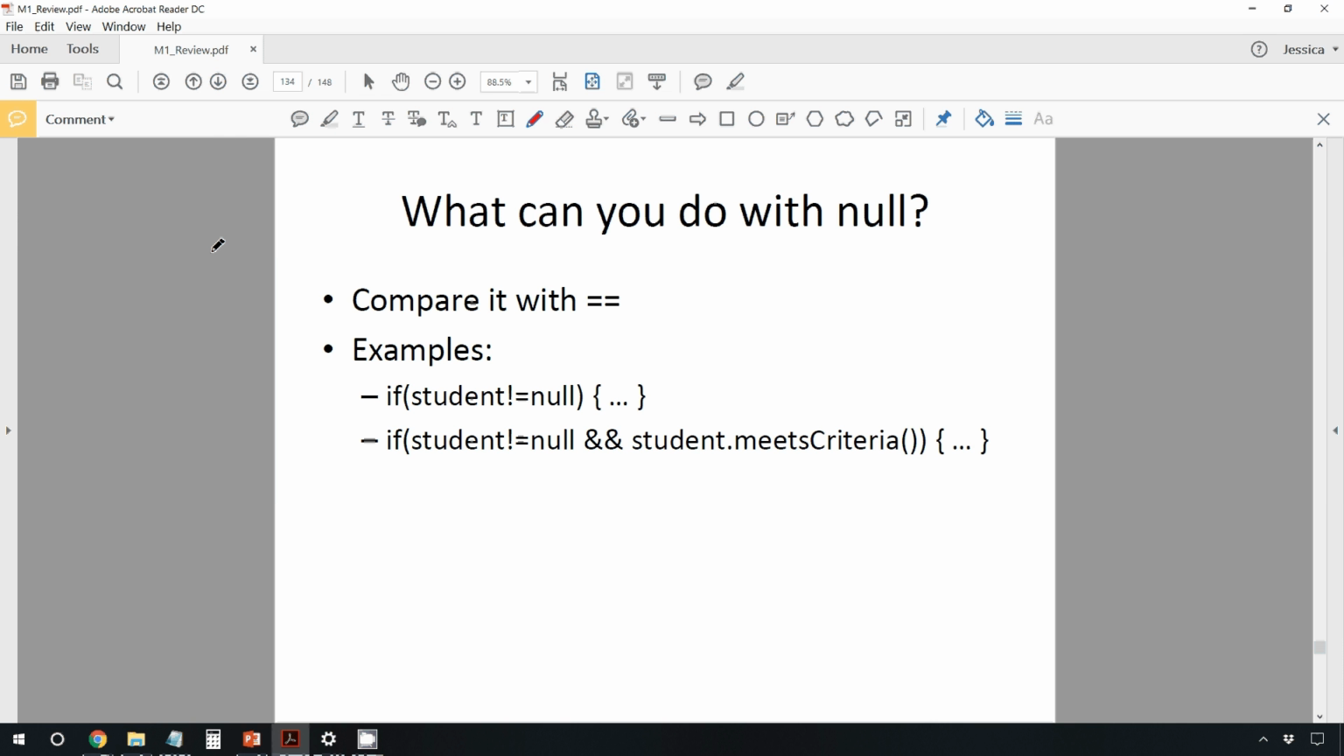So what can you do with null? Well, you can compare variables to null using the double equal sign. This will tell you whether a variable is null. And typically when we do that, we check to see if something is not null. Sometimes we'll check to see if it's null, but I think most common we check to make sure something isn't null before we move forward and do something with it. So for example, if student is not equal to null, I'll do something with it. Or if student is not equal to null and that student meets some criteria, I'll do something with the student.